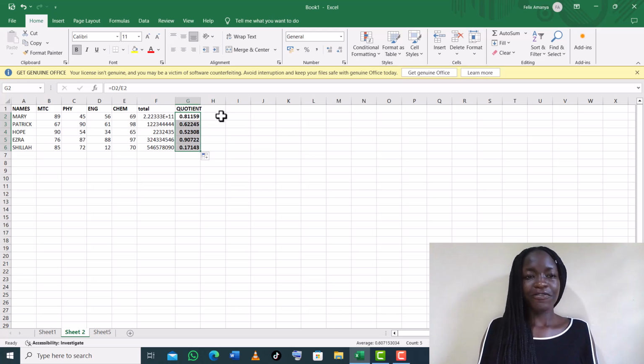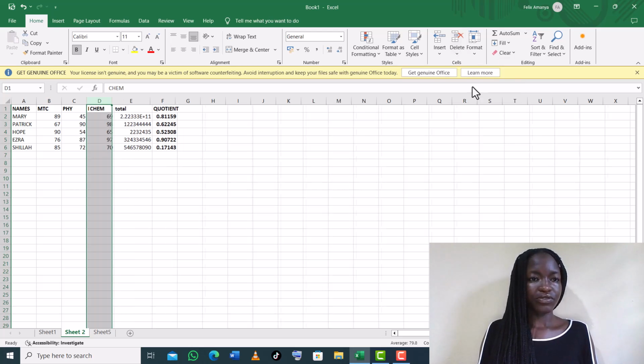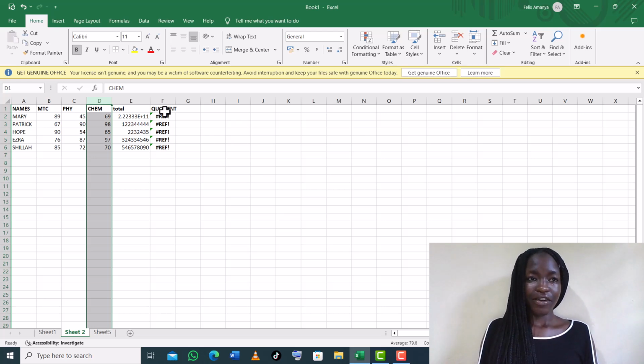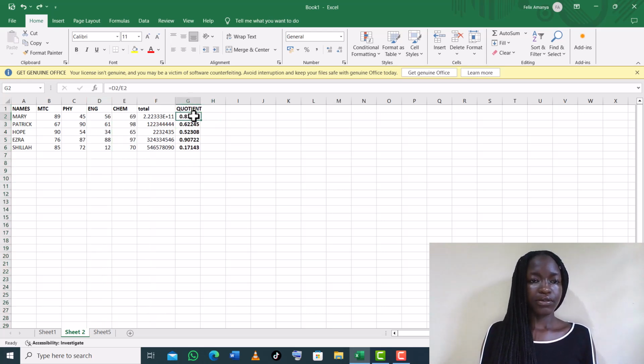Now, to get the ref error, if I just decide to delete this whole column that you can see over here, all of it, you see that's how it applies. You can see here that the ref error has occurred because you have deleted a cell that was contributing to the formula that was there. So how to solve it? You can just put it back, and it's already okay.